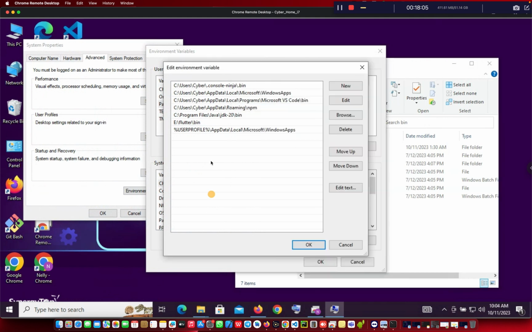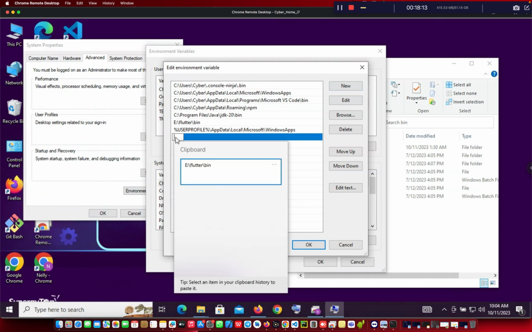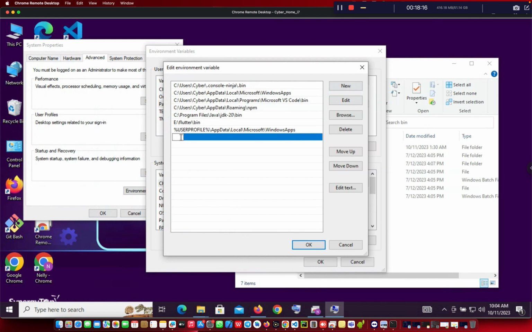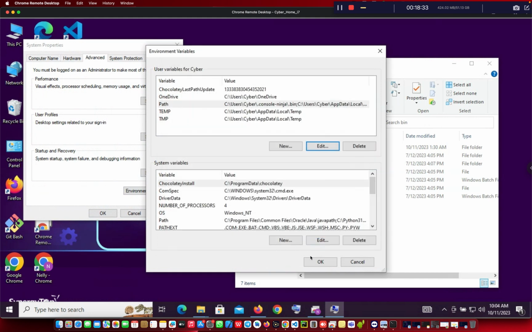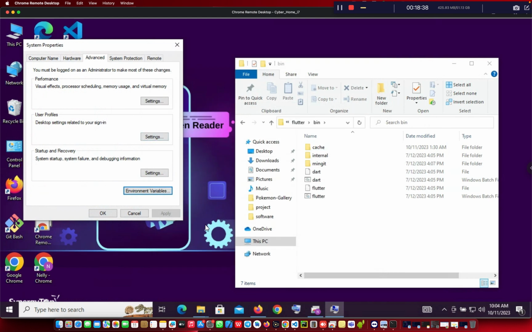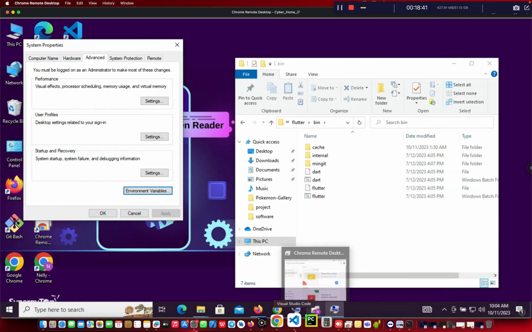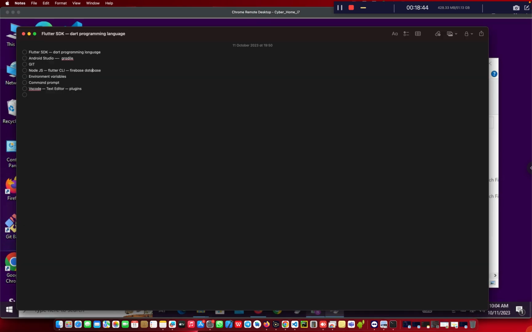When you copy that, you come here and say we are writing a new one, then you paste it like that. Because it's already here, I'm not going to paste it for the second time, so I'll just delete it. After pasting it, then you click OK. And done.